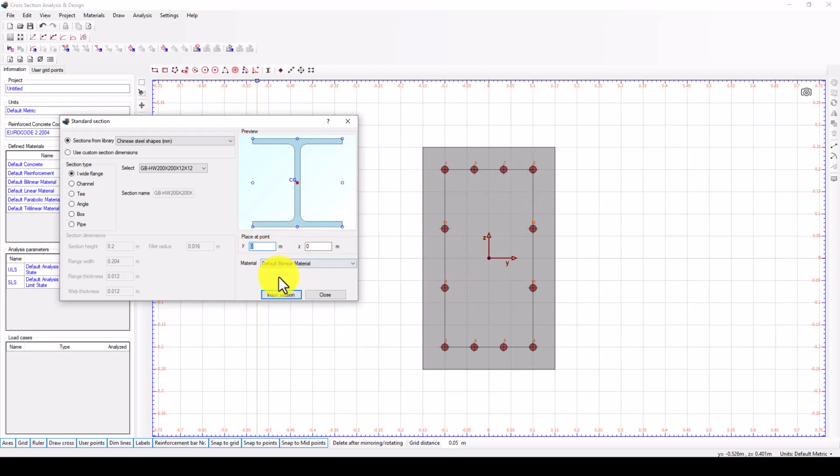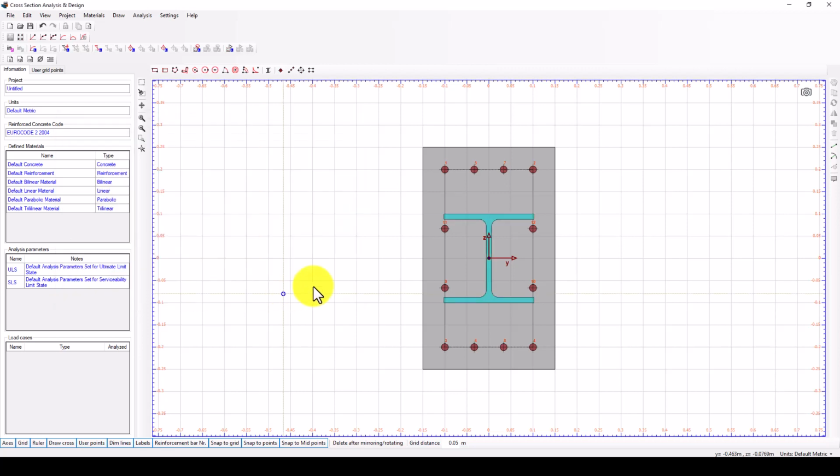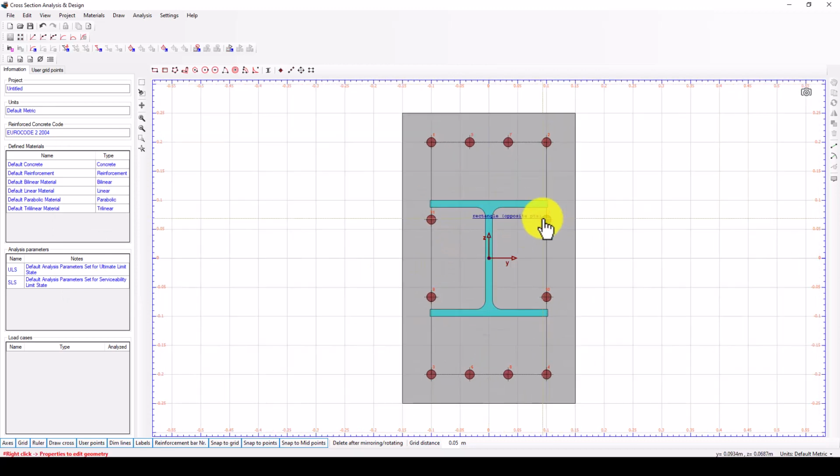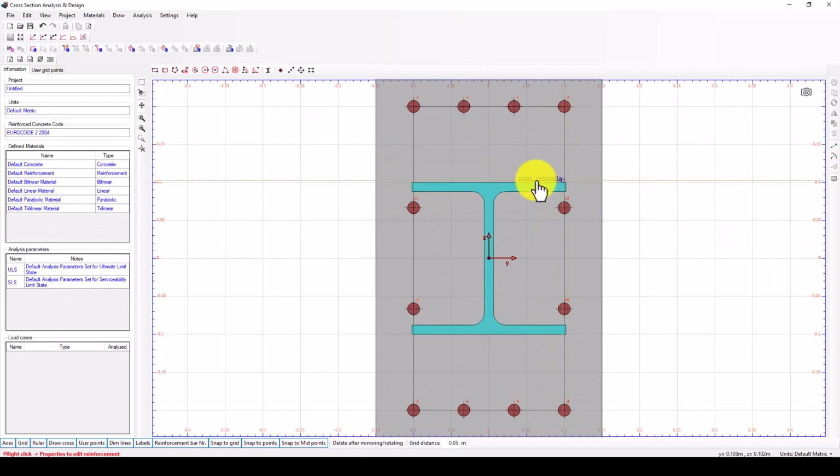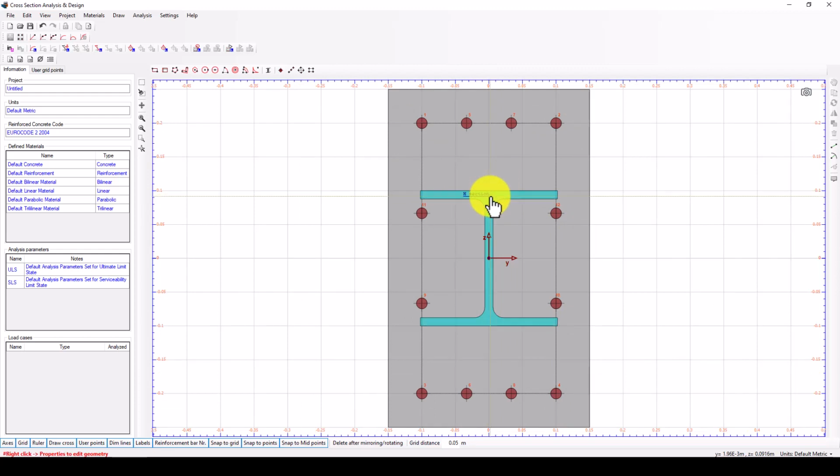So it's at 0, 0, which is here. The material is a bilinear steel material, which later we can change. So insert, and it will be here. Now one thing, this is a little impractical, because it's touching. In case we weld this, maybe it's good or not. So I'm going to change this one.